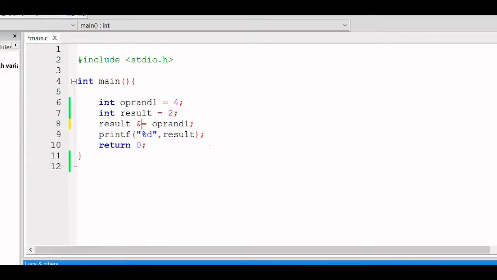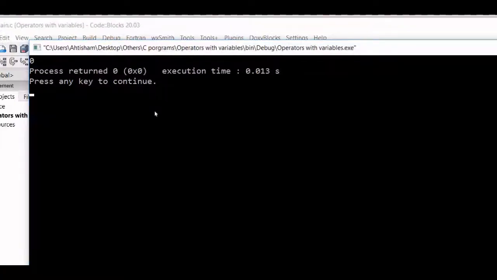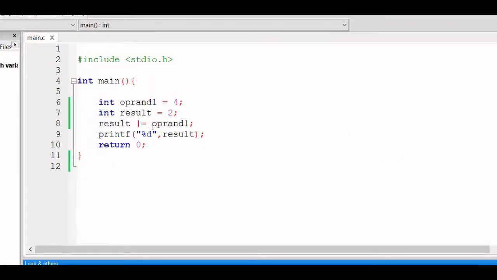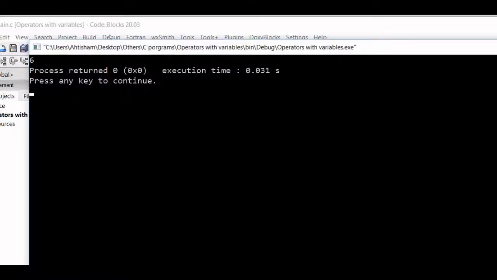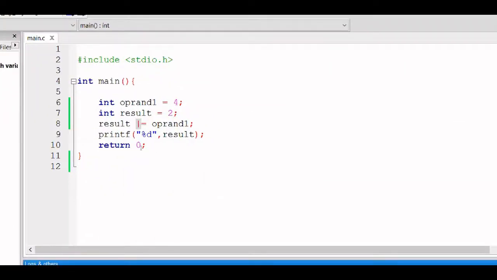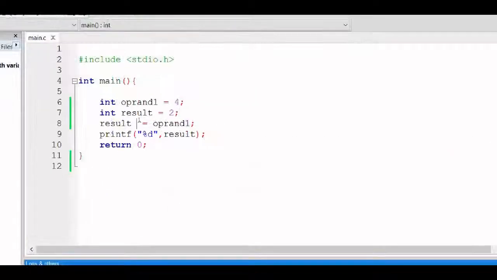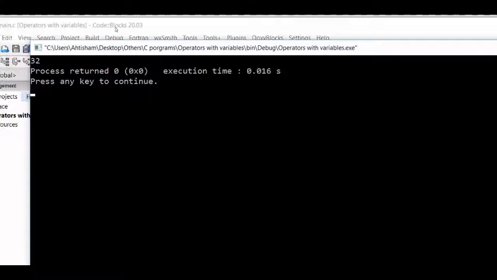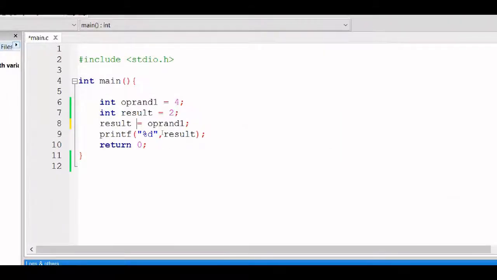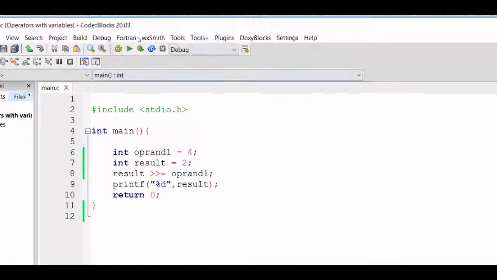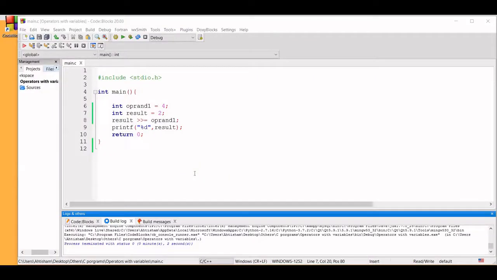But we can use the bitwise operators. So with this AND operator, this should produce a result of 0. Similarly, we can use the OR operator, and this produces a result of 6. So if I run this, you see an output of 6. Similarly, I can use the bitwise left shift operator. So if I run this, we see an output of 32. Similarly, we can use the right shift operator, which gives an output of 0. And I think that's it.